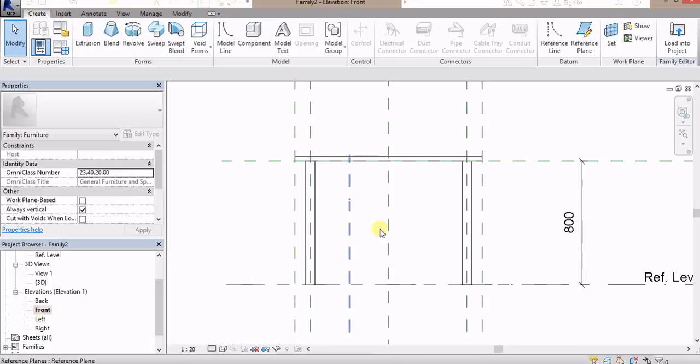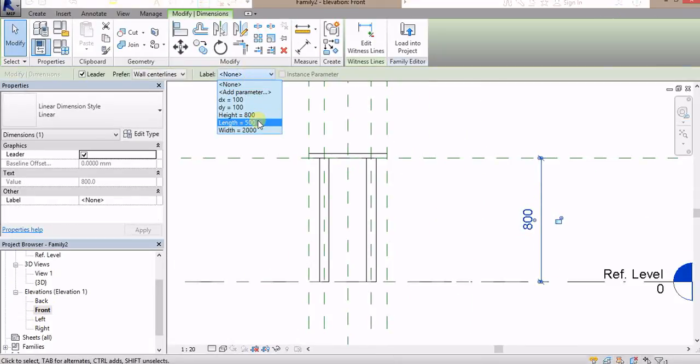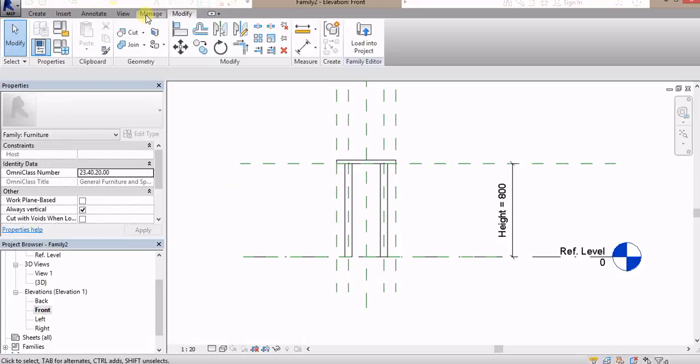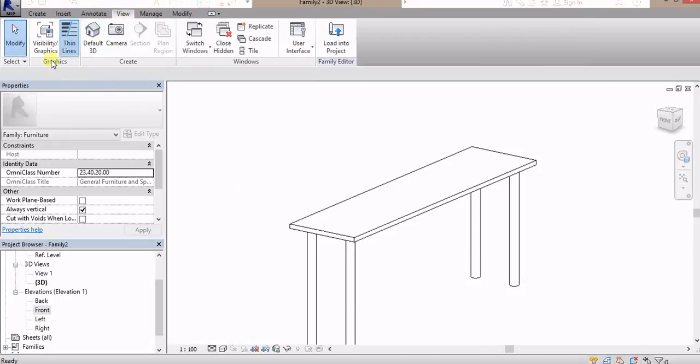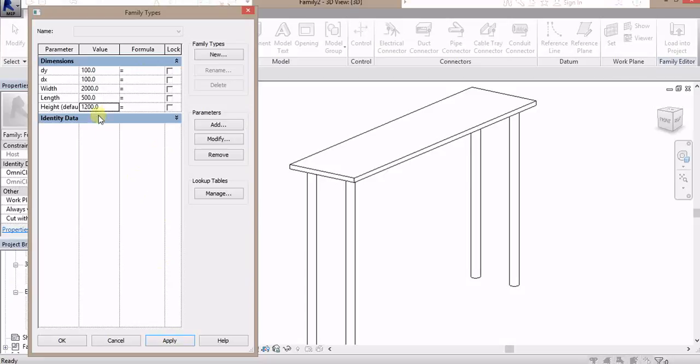So go to front view. You can see the dimension. Select this dimension and set it as height. Okay, now go to 3D view. Let's check what will happen. Go to create and I'll change the height value to 1200. Yes, it is working. You understand what happened here?